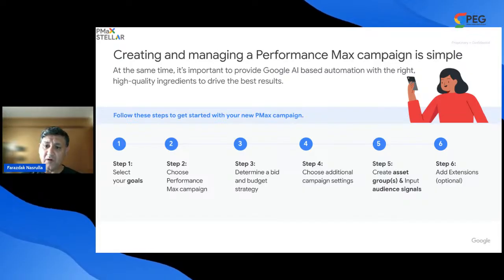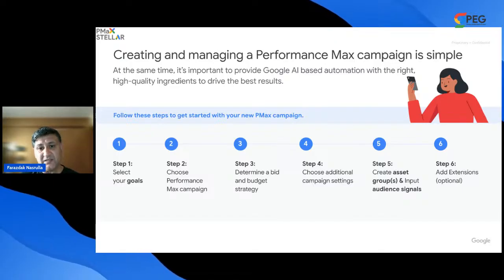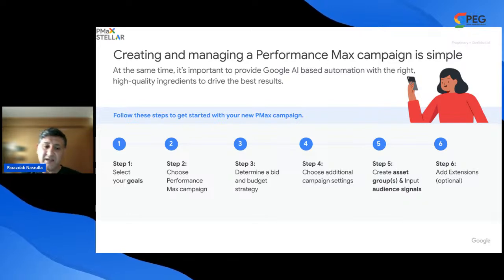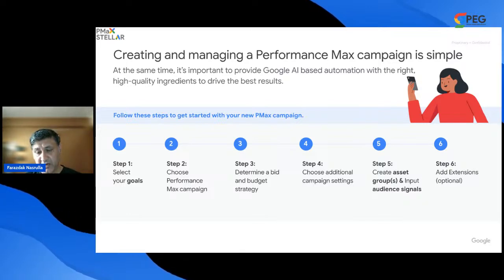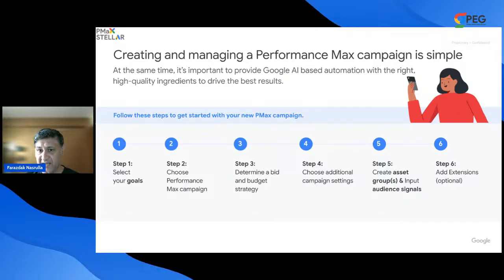Now, the third thing you're going to do is determine a bid and budget strategy. Now, decide how you want to bid. You've got options like maximize conversions and maximize conversion value with target ROAS, and set your daily budget. Now, a question that can come to your mind is: what could be the daily budget that I could set? You could set it at 3 times the budget of your existing search campaign, or you can take the average of all the campaigns that you're currently running and set that as your budget.